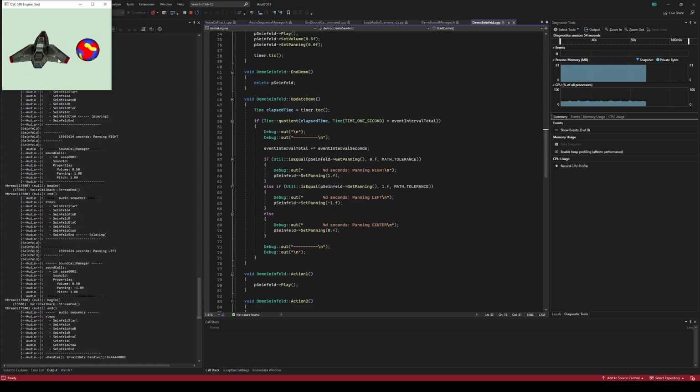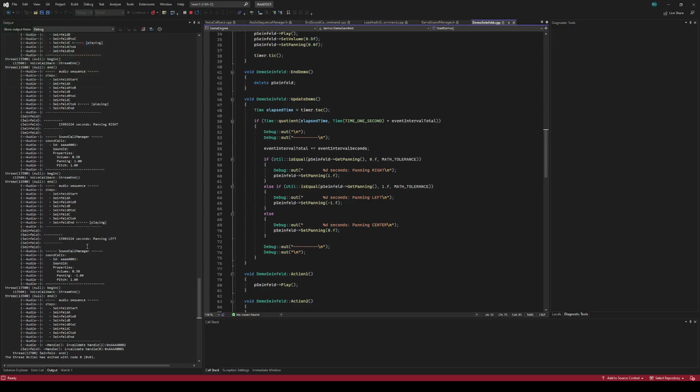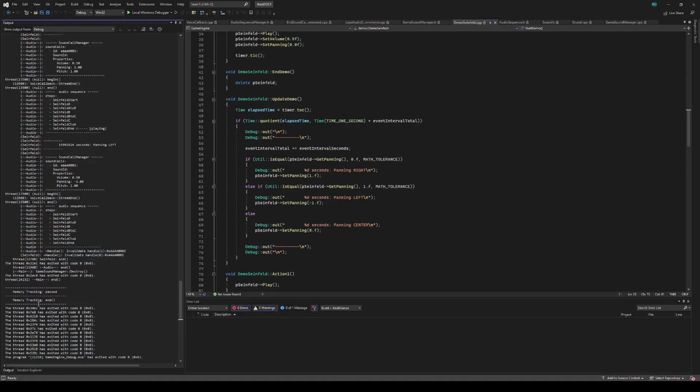All right, so the sound ends, it gets removed, and then the handle gets invalidated, and then I can close out, and it exits cleanly.